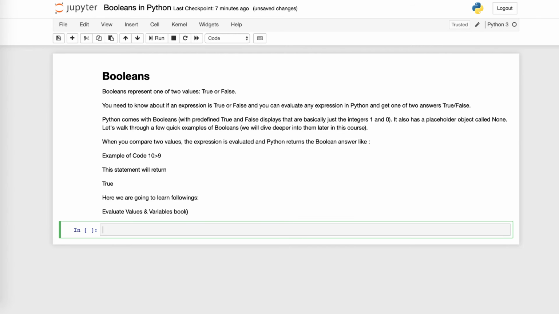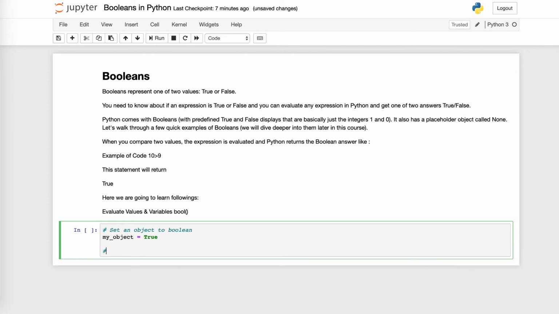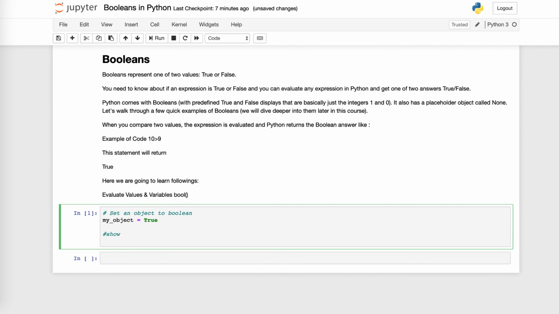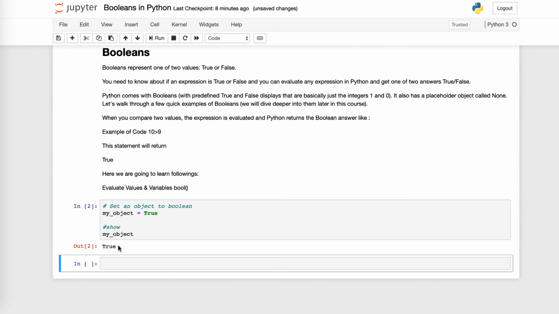So the first example, set the object to a Boolean. Suppose my object is equal to True. Now, here we go, my object, and if we run it, it returns True.